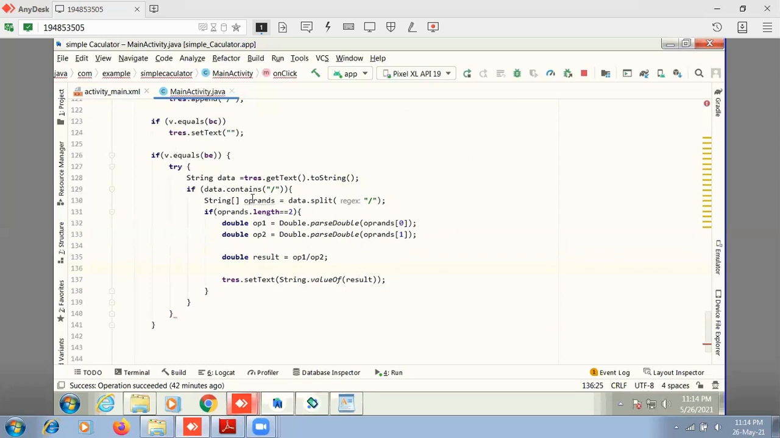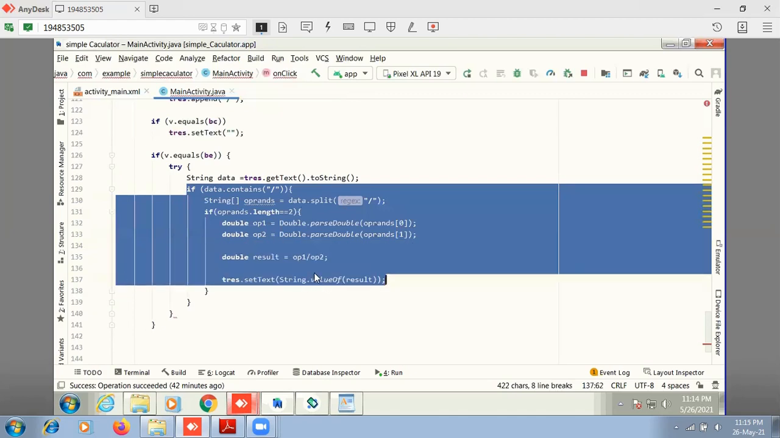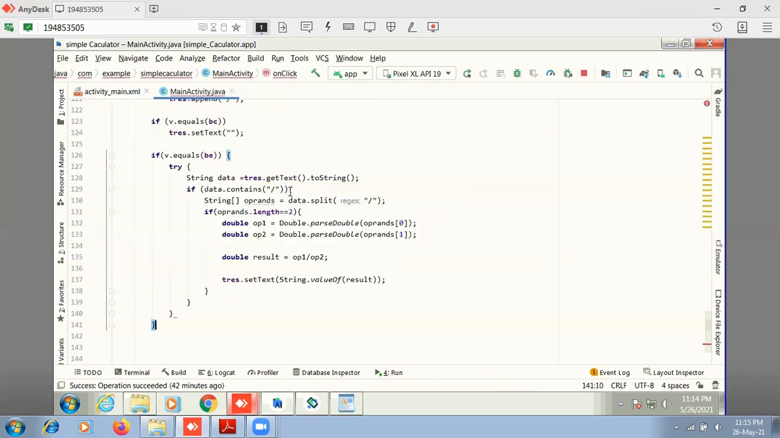So this completes our division part, one of the operations of the simple calculator. If you have understood this, the rest of the things are easy for us. So I will copy from the if till the T result, that is putting our output to a text box. You should know this, so it is coming here.